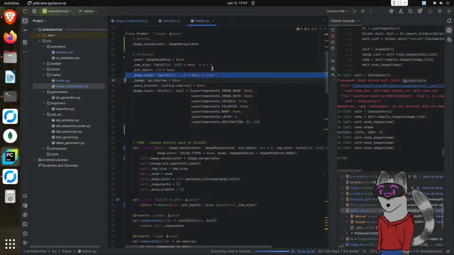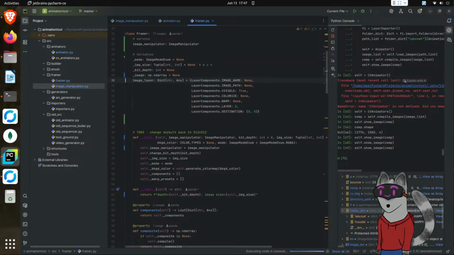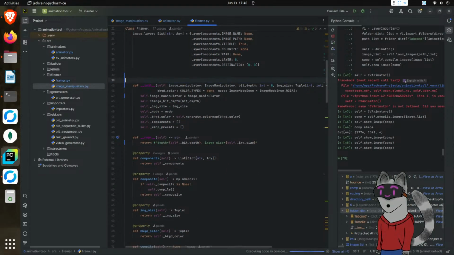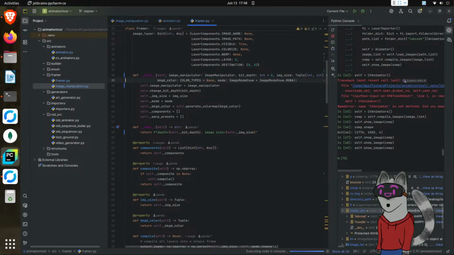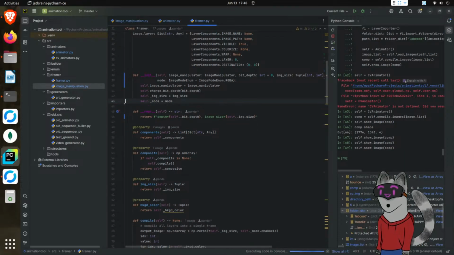So yeah, we don't need that either. Warp presets. That should not be here either. Okay, so this was originally for, okay, so there we go. Yeah, we do not need background color. So let's go ahead and get rid of that. We don't need components or warp. Mode. Change bit depth.